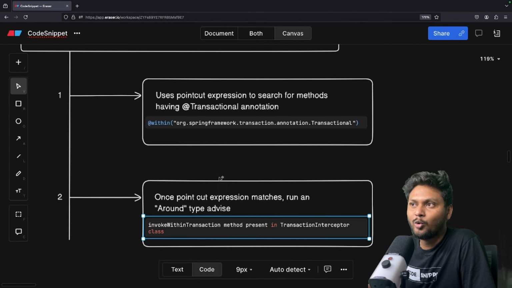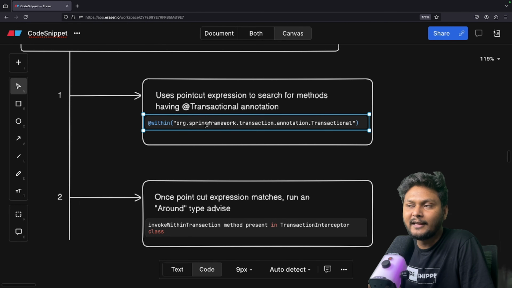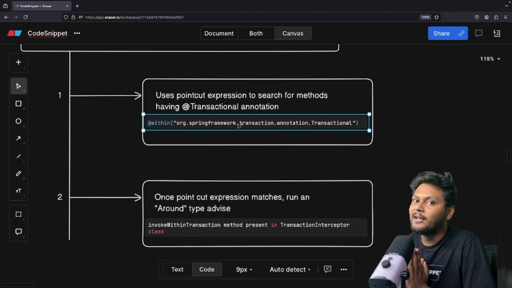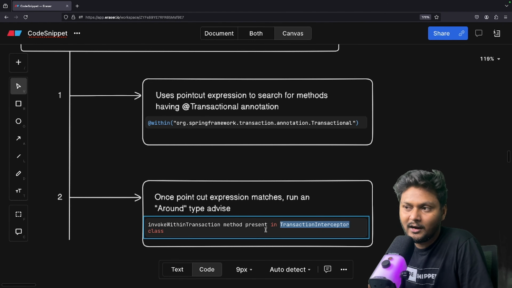Again, just to reiterate, the methods which have a transactional annotation, there will be a pointcut expression like that. So for methods which have the transactional annotation, the proxy will be created. Which advice Spring will run, or which method Spring will run before or after execution of the methods annotated with transactional? The name of the method is invoke within transaction, which is present inside the transaction interceptor class.